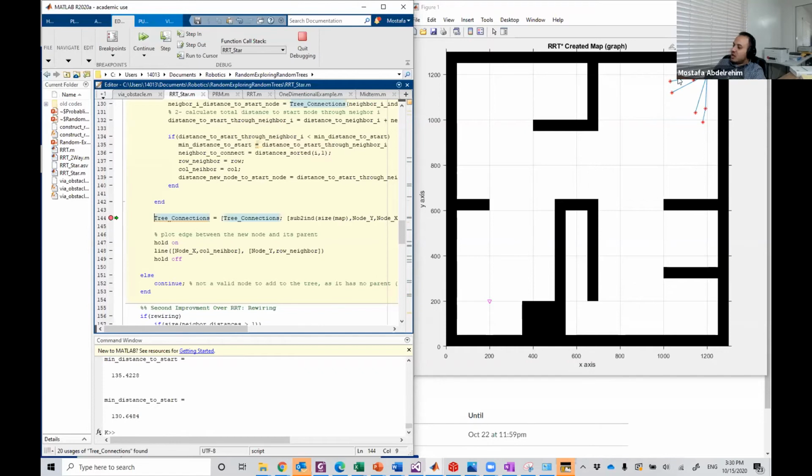Look now at this node. If this were normal RRT, it would be connected to that node, because it is the closest one. But now with RRT-star, the first improvement, I'm going to connect to the start node directly. Just watch that. And so on.